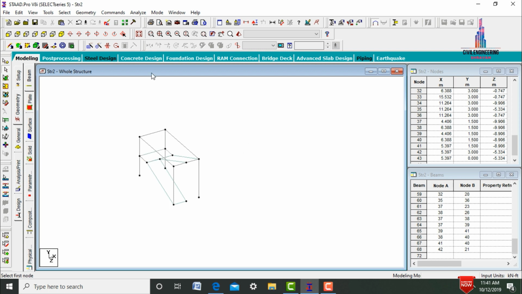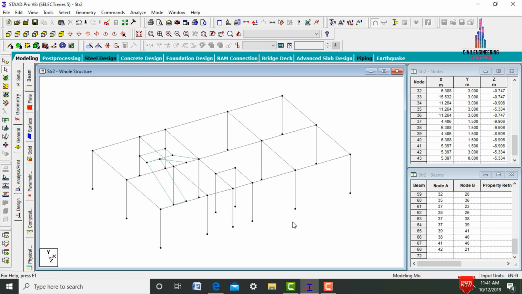After that click on whole structure command here. Now we need to create the slab section for this respective building. For that select add 4 node plate, select this respective first point, second point, third point, again select your fourth point. In the same way we need to add the slab section here. After that again we need to add the slab section for this respective portion.